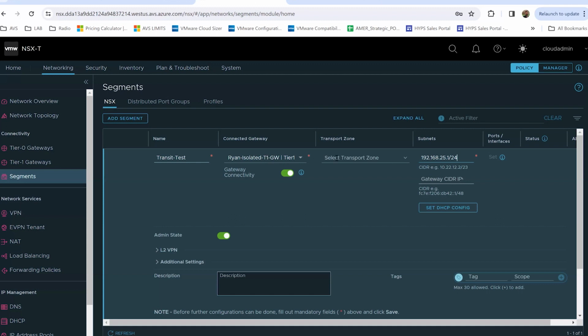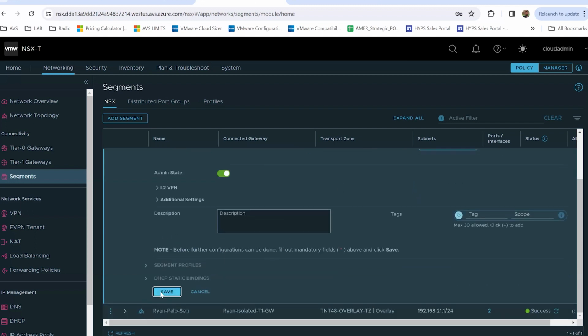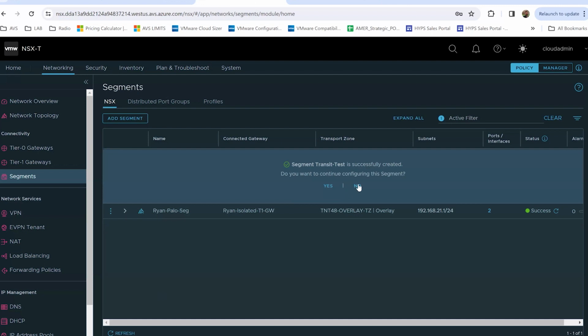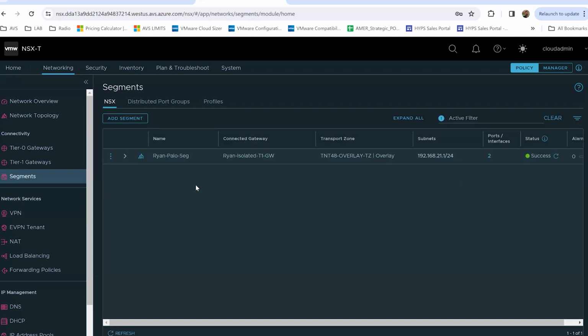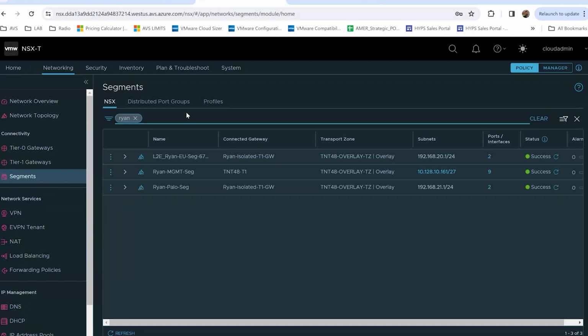So that would be an example of a transit network or segment that you could use connected to the isolated tier 1 gateway. And then the default transport zone within AVS is always going to be the TNT or Tenant 48 overlay transport zone. And then we save that. And then you can click no to continue configuring that segment. All right. Once these segments are created, you can connect the corresponding NICs in the Palo Alto firewall to these segments. I'll go ahead and actually log into the Palo Alto.